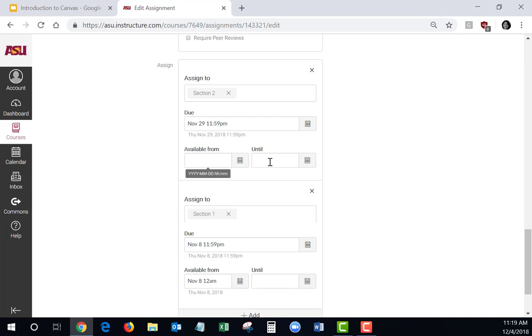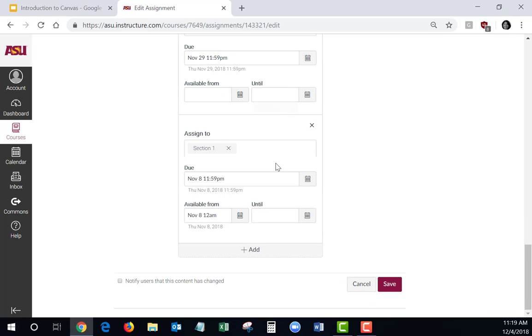The available from means, okay, so students, as soon as you put that available from, they'll be able to see that assignment and they'll be able to upload their submissions. So just remember that the due date is different from the available from date. If your due date is November 10th, you can make this available from November 8th, but then anything after November 10th becomes late because that's the due date.